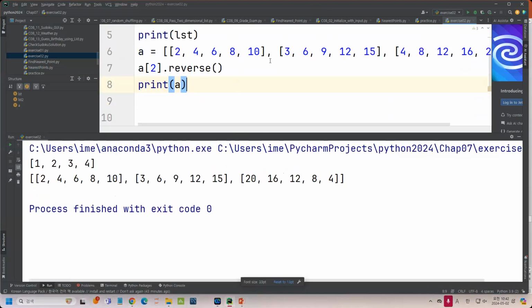So the last array, we have 20, 16, 12, 8, and 4. So we reverse only this part, and the other values are still the same. Okay.